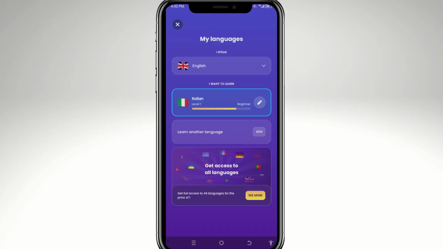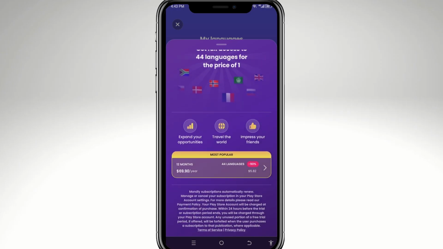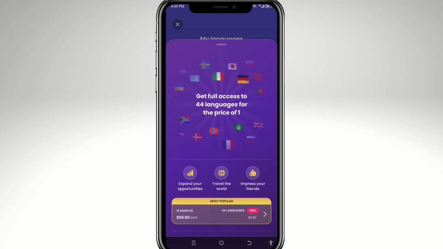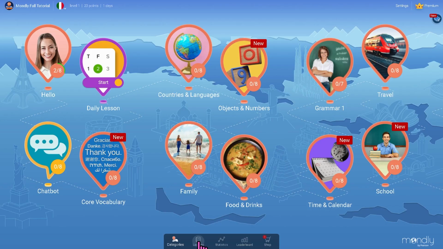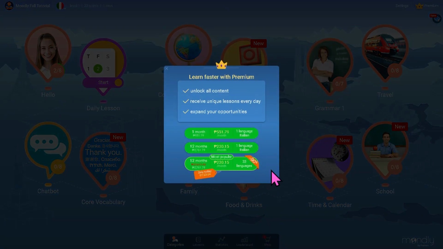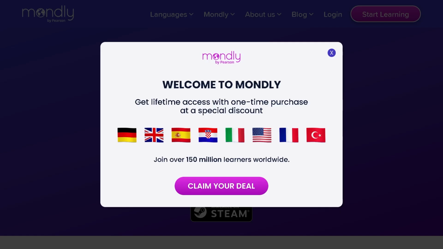Overall, Mondly delivers a very polished mobile experience that feels professional, easy to use, and accessible for both beginners and advanced learners. And with that being said, that wraps up our full tutorial on Mondly. If you're looking for a language learning app that's beginner friendly, easy to navigate, and packed with interactive lessons, Mondly is definitely worth checking out. Whether you want to learn for travel, business, or personal growth, the app gives you a fun and flexible way to practice anytime and anywhere directly from your mobile device or desktop.